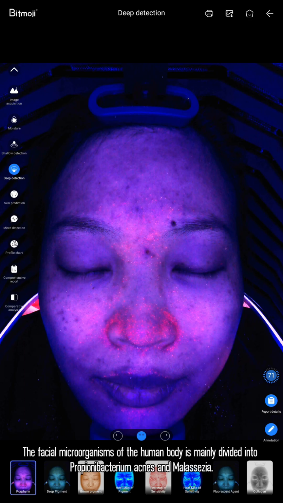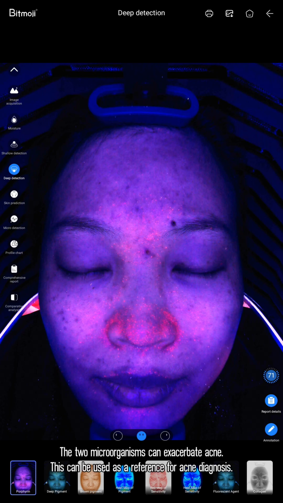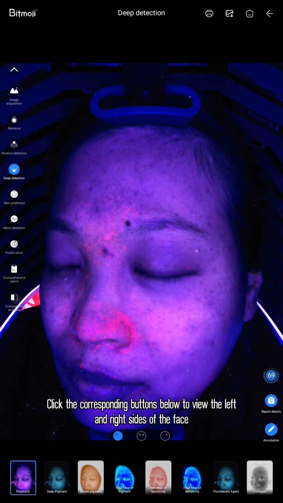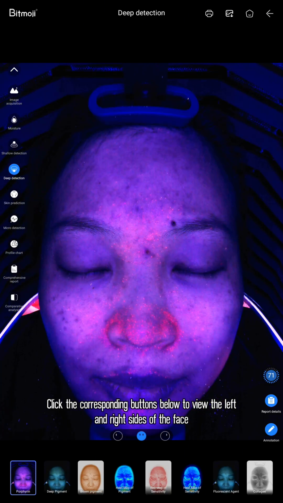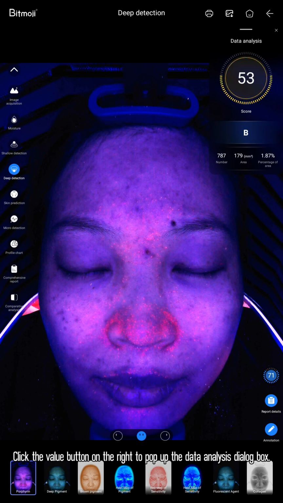The facial microorganisms of the human body are mainly divided into Propionibacterium acnes and Malassezia. The 2 microorganisms can exacerbate acne. This can be used as a reference for acne diagnosis. Click the corresponding buttons below to view the left and right sides of the face. Click the value button on the right to pop up the data analysis dialog box.